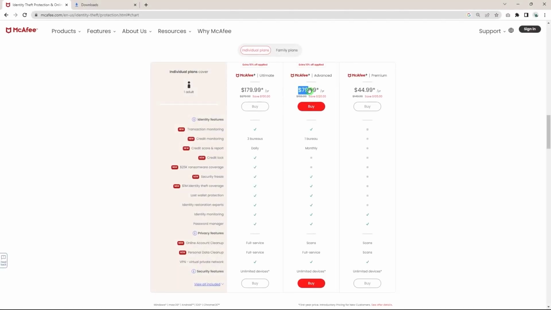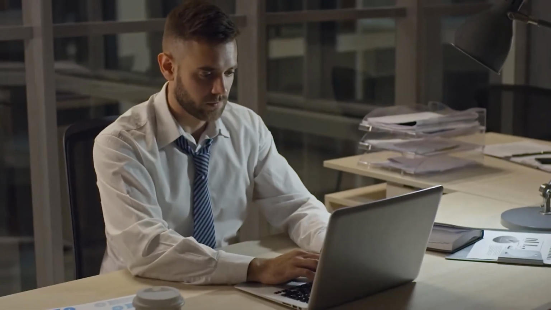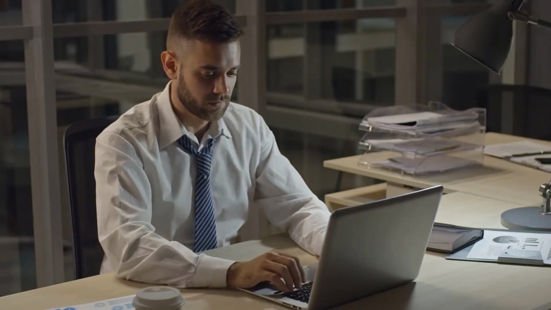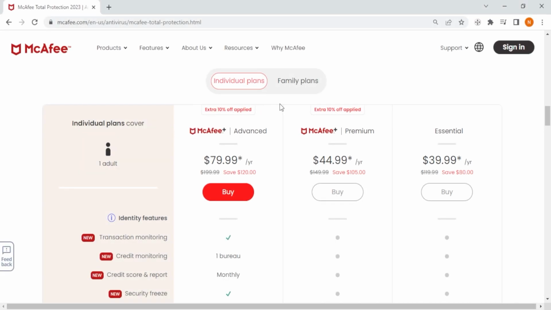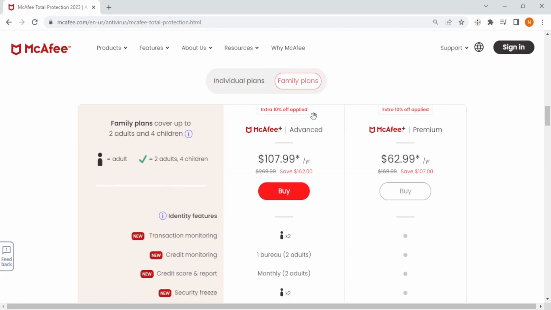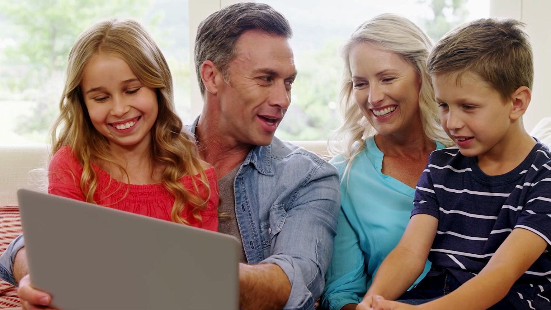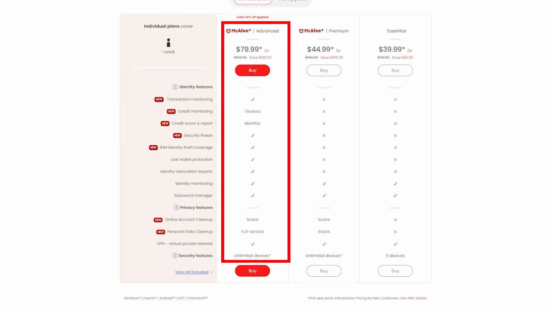And if you upgrade from the premium plan to the advanced plan, you'll unlock a set of cybersecurity features that no other antivirus offers. But before I tell you more about them, it's important to note that they are only available for one adult. But fortunately, both the premium and advanced plans offer family packages, bringing the number of users to 2 adults and 4 kids. With the McAfee advanced plan, you will get a package of identity protection services along with their standard cybersecurity features.